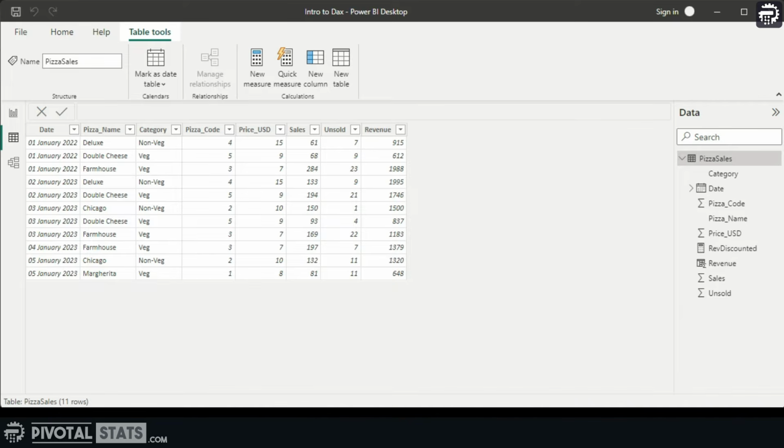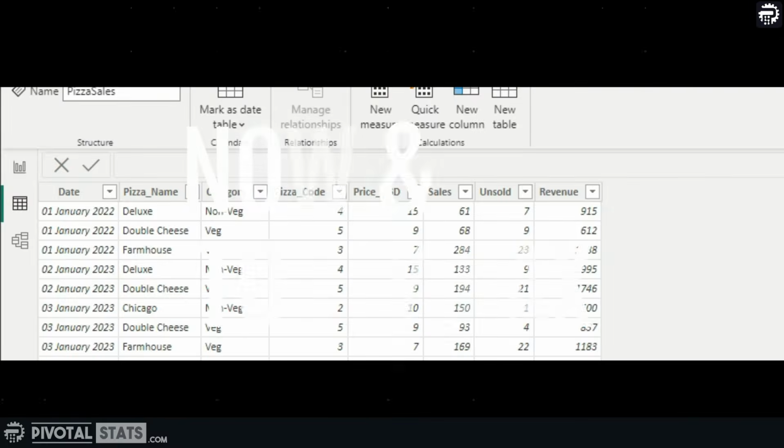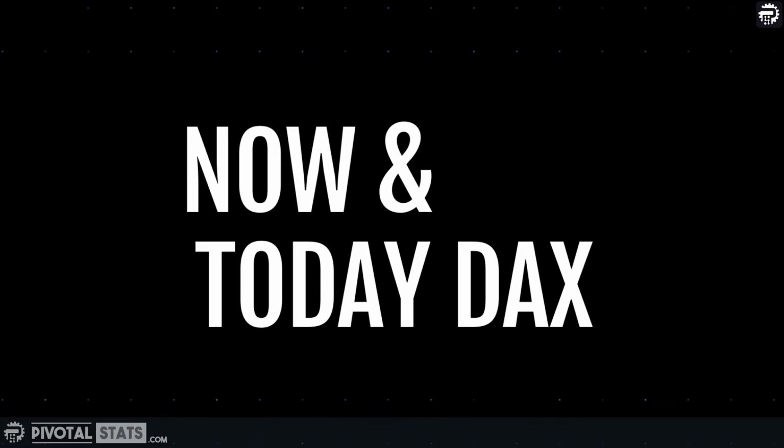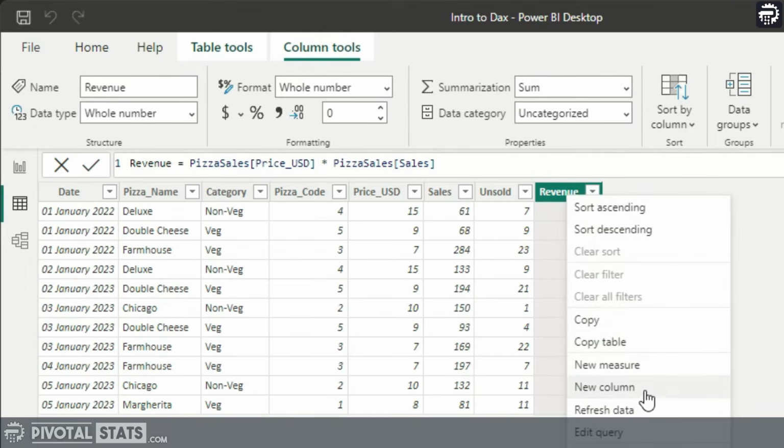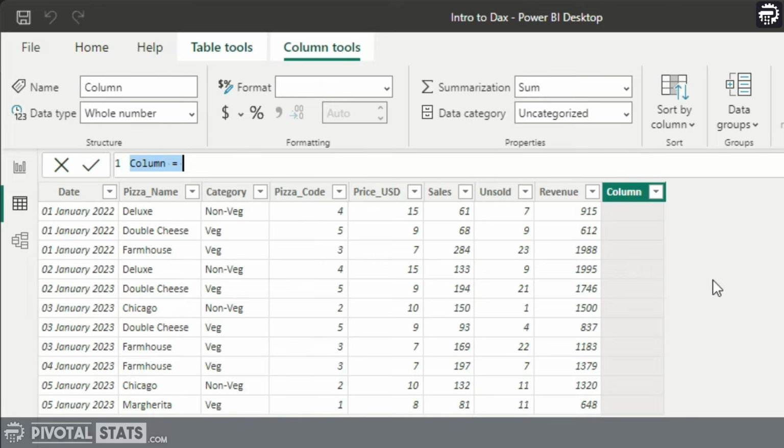The first DAX that we're going to cover today is something which is simple enough, but this is something that we often use to make our formulas or our DAXs dynamic. There are two DAXs that we use in this. First one is called NOW. Let me just create a new column so that you can see what's happening. Instead of a measure, I'm going to create a column. And first one is NOW.